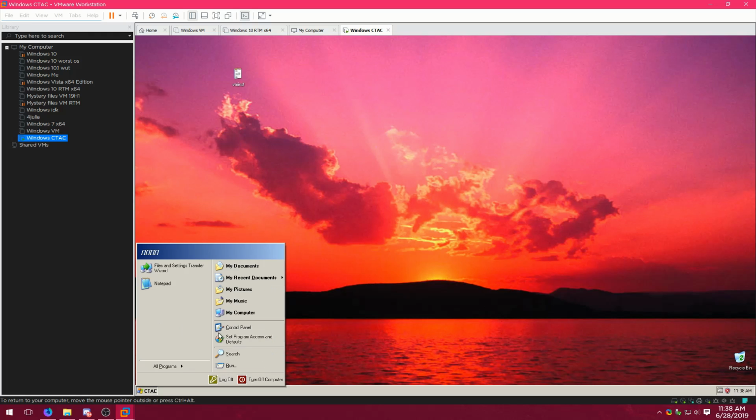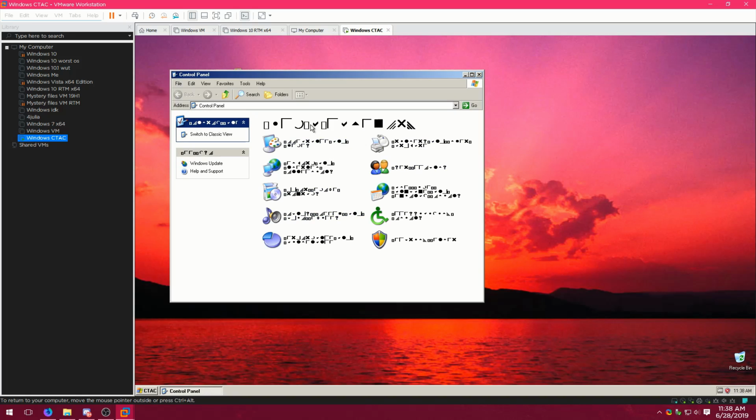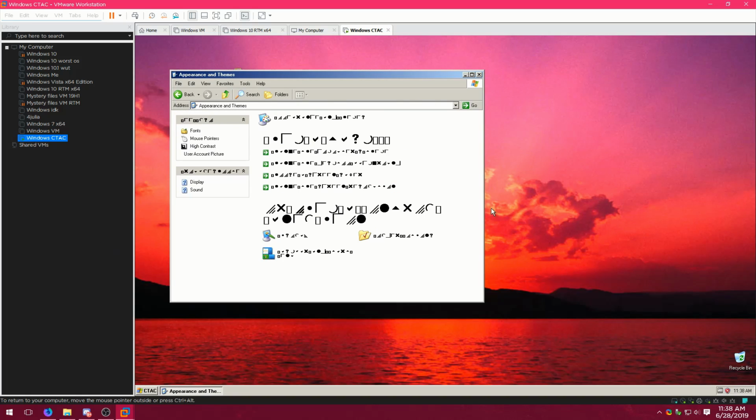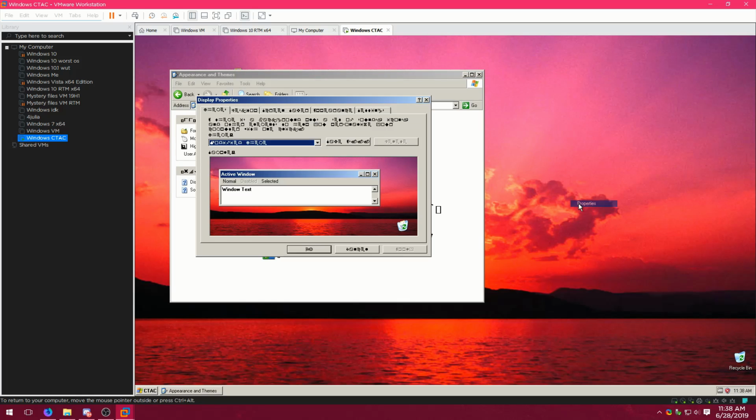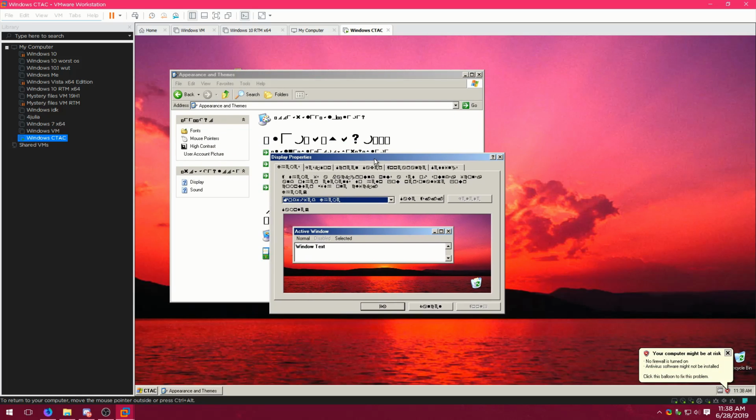Let's go to control panel. Again, I can't read that. That's great. Oh, is that the personalized menu? The personalized menu, oh yeah. But yeah, there's no firewall and no antivirus.